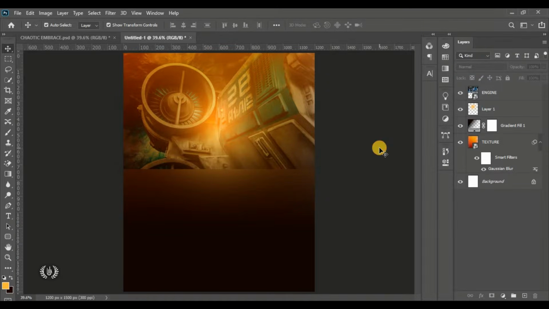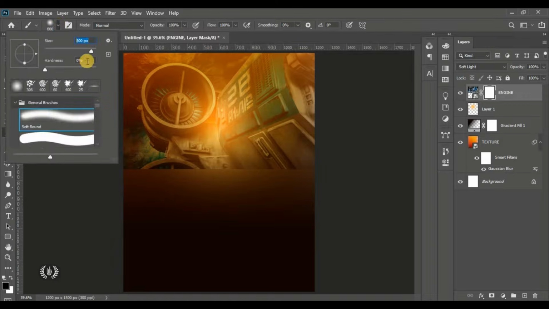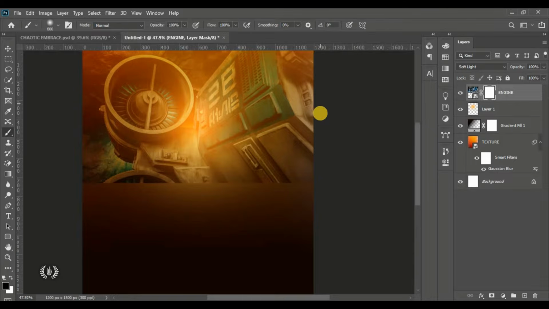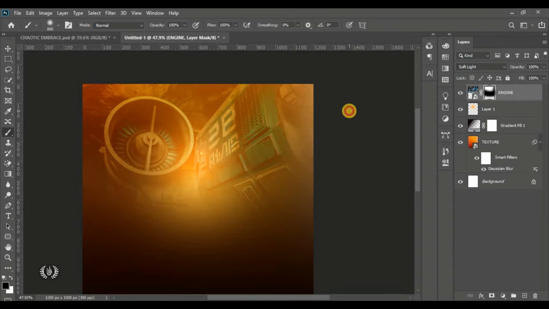From here, I'm going to make sure to brush off the sharp edge. Then I'm going to create a layer mask on the engine image and take my brush tool, showing you the brush settings like this, just because my screen recorder isn't giving me the brush size on the page. Sorry about that. But then I'm going to brush off the edges like that, just as you are seeing it.